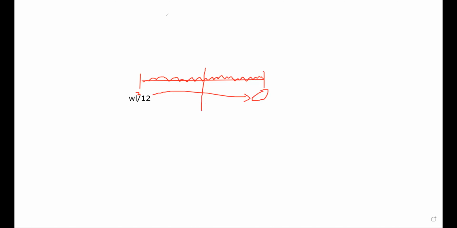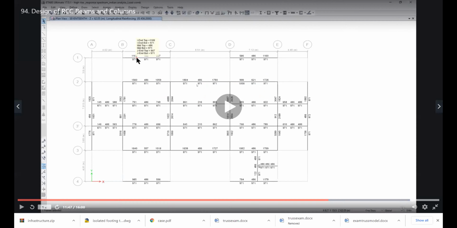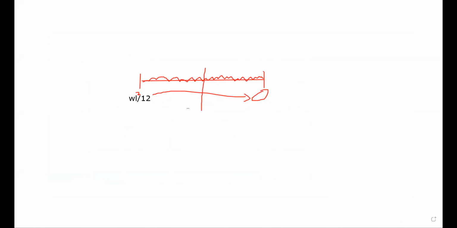Bending moment value at the center. You have a clue also. You have a clue that the diagram, whatever is shown here, at the center this value is less when compared to the external value. Then what is the value at this center? It is WL square by 24, half the end value. So that is the value WL square by 24.